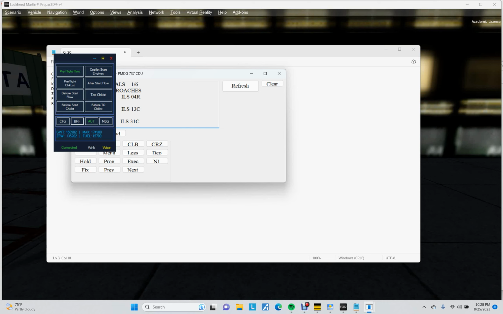Land 1, and the ILS 04R. There it is. So it's number 1 for the ILS 04 right. So right soft key or Alt plus CDU 1, number 1, execute key available. Execute. CDU number 1, execute key unavailable.